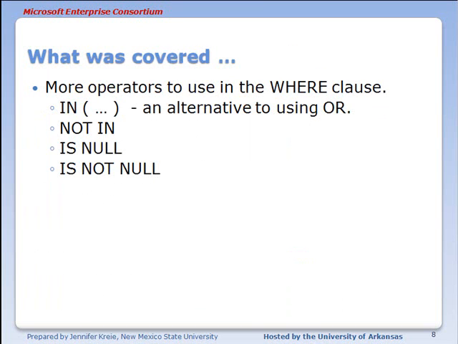So in this lesson we have covered operators that can serve as an alternative to using OR. That's the IN operator. We can use IN or NOT IN. We've also learned how to work with null values using is null and is not null.